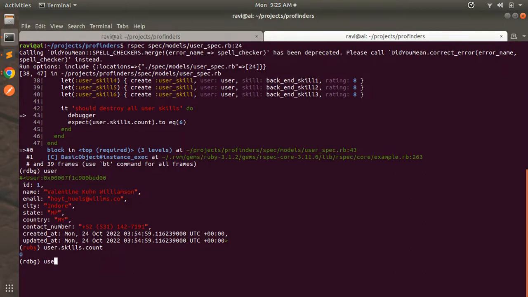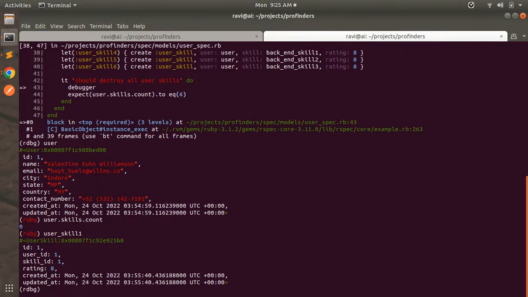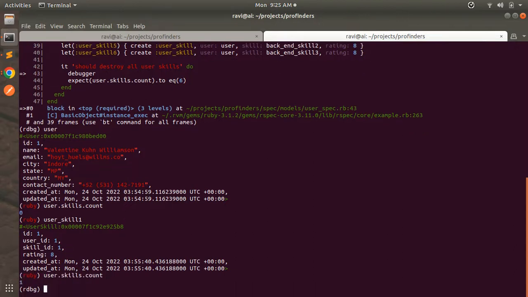Now let's call any user skill. Let's call user_skill_1 that we created using let. Here you can see user_skill_1, 2, 3, 4, 5, 6. So let's call user_skill_1. Now let's run user.skills.count again. You can see the output is 1 now. Why does this happen? Because we are using let.